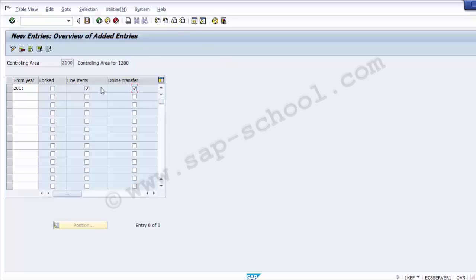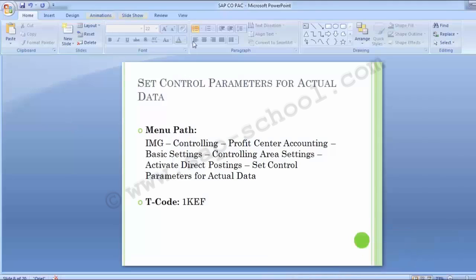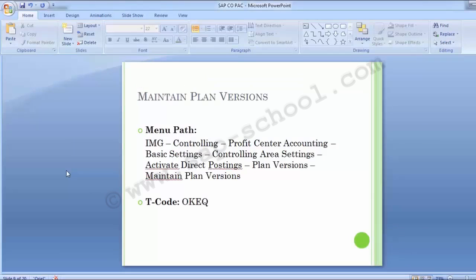So that is it. We need to select line item display, we need to select the open item transfer, and then we can go and save this screen in our configuration and complete it. So moving to the next configuration step, now it is maintain plan versions.